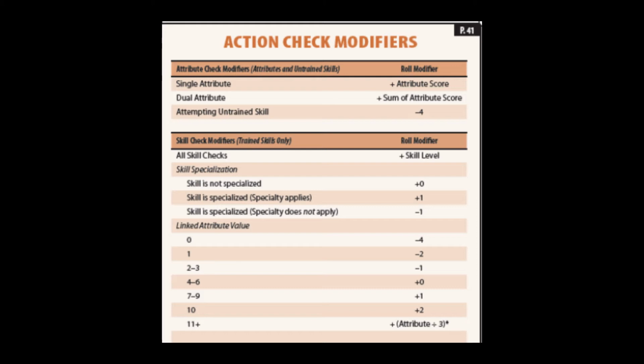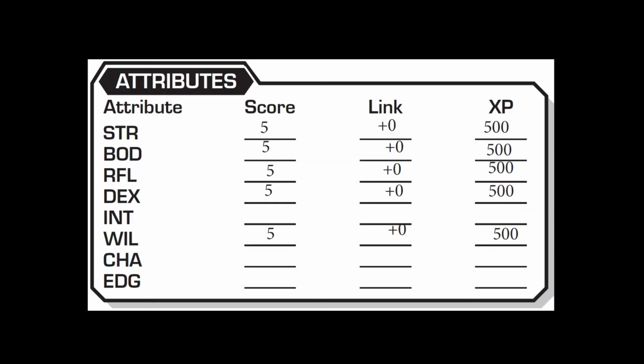So if I have a 0 attribute score in an attribute, that will give me a -4 linked role modifier, which is for my skills. If I have a 1 score in an attribute, that will give me a -2 linked modifier, and so on down. Returning to the attribute section of the character sheet, we can now see how it looks filled in.